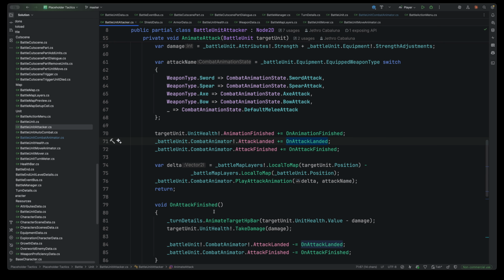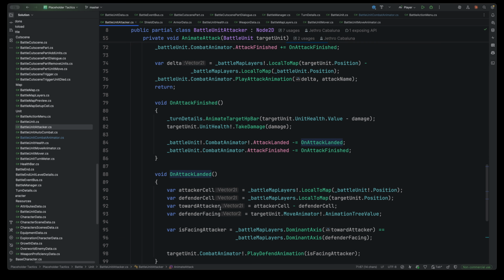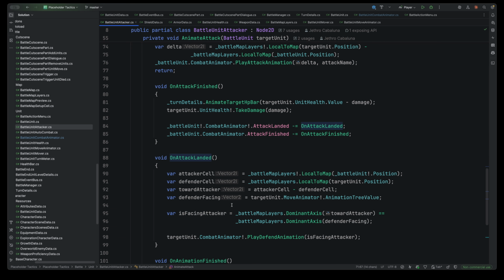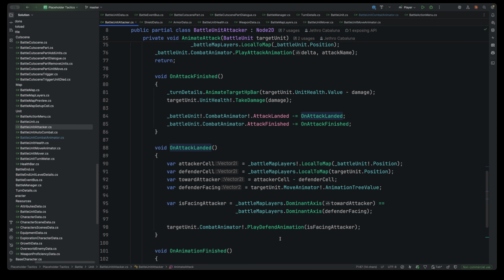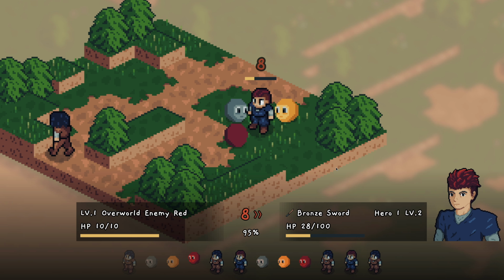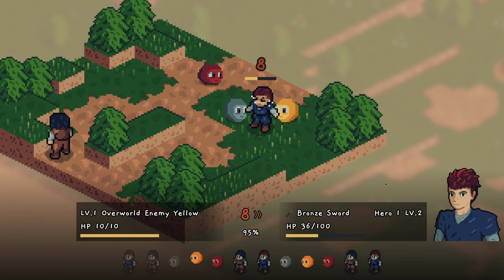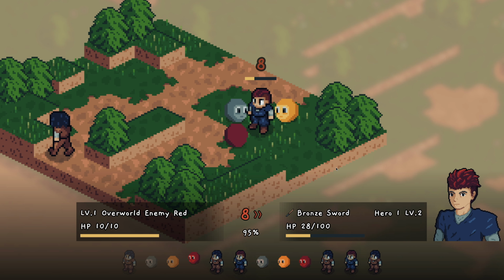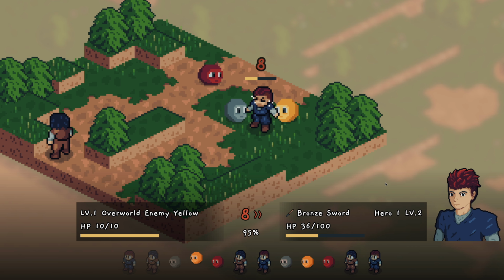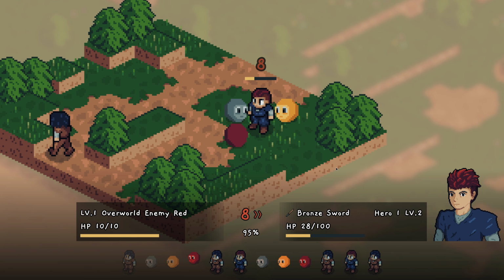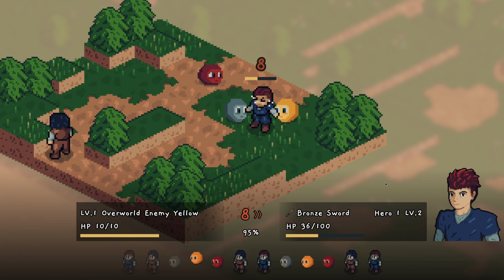So the moment the signal fires, the attacker component runs this function that tells the defender to react. The only question in there is whether the defender is facing the attacker, because if they are facing the attacker and they have a shield, then they can use it to defend or block. But if not, they will just take the hit with a default reaction.